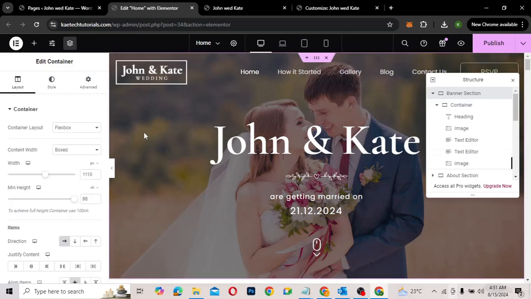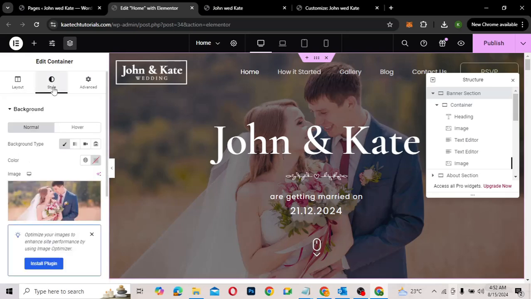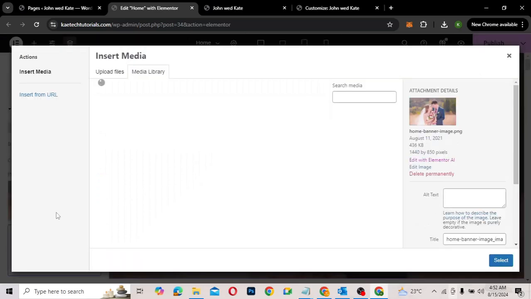All right, so guys, as you can see, this is the banner container that contains all the information over here. As you can see, this one comes with the inner container, which has all these things over here. So we're going to click on this one, and we're going to have this edit container section for us to be able to edit it. Now we will click on style over here, and then we will be able to change the image. So we can choose a new image.